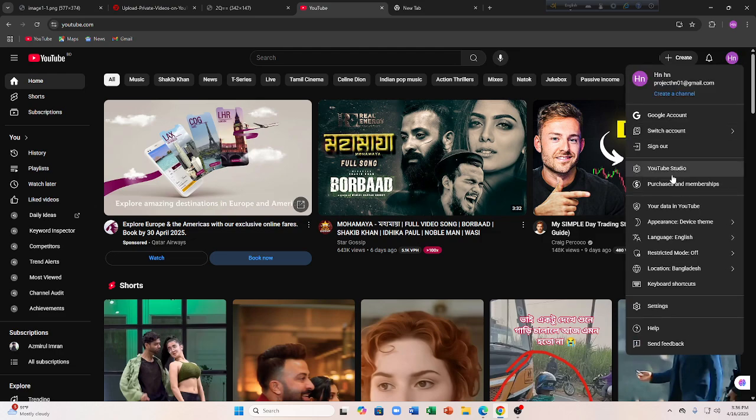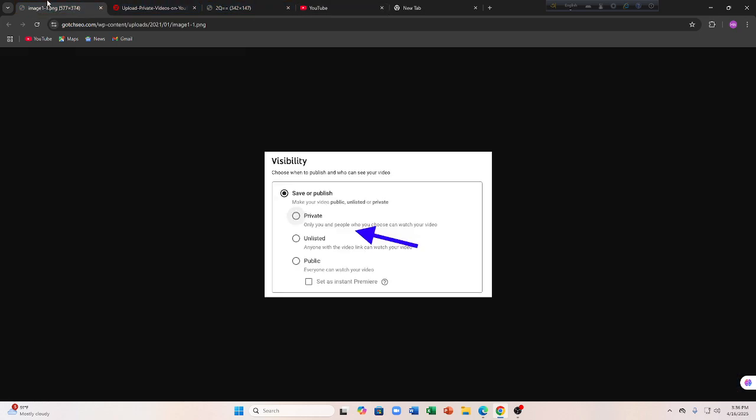Here tap on this option called YouTube Studio, and after clicking onto it, click on your video which is private and you wish to make it public. So after clicking on it, you can see the option called visibility, this one, visibility.